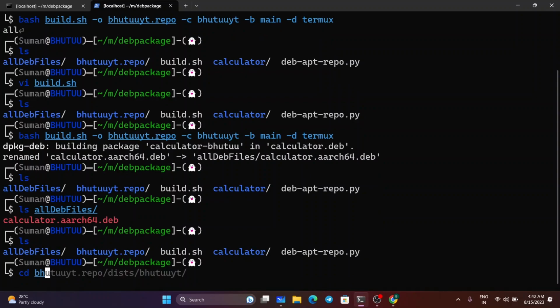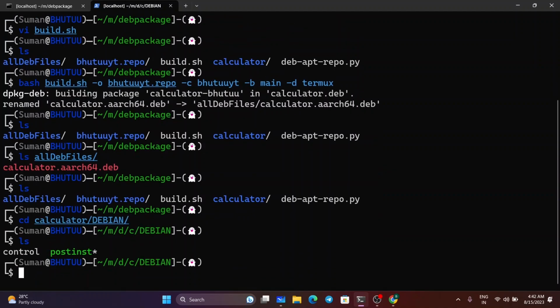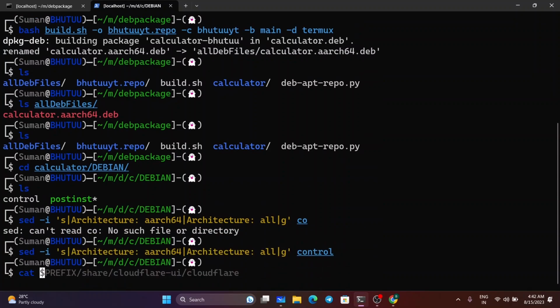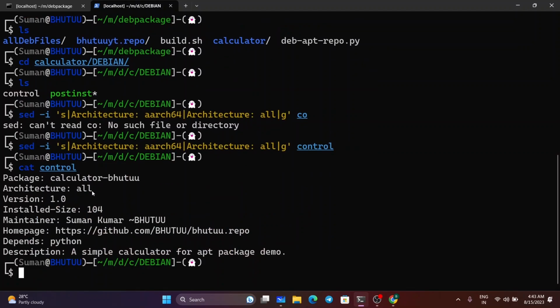If I go here, not in this calculator, and then Debian, and inside that control, sorry, we have to change that. sed -i, and if I do changes, architecture, or R64, R64 to all. If I change it to all and then do G in the control, oh sorry, then you can see inside the control it's all now, right?